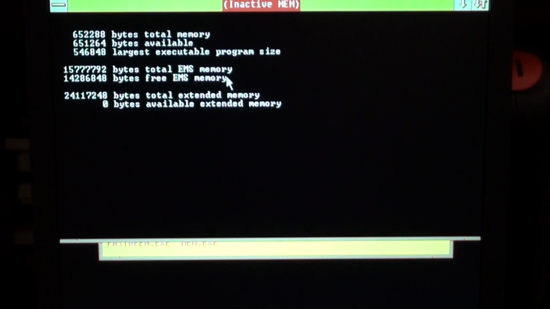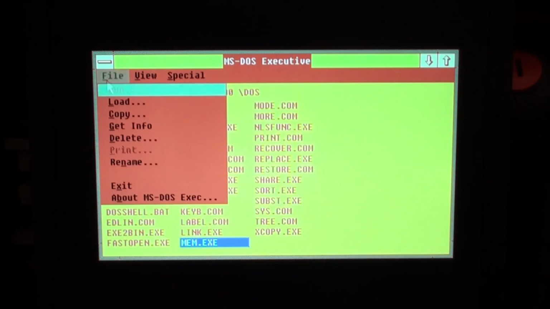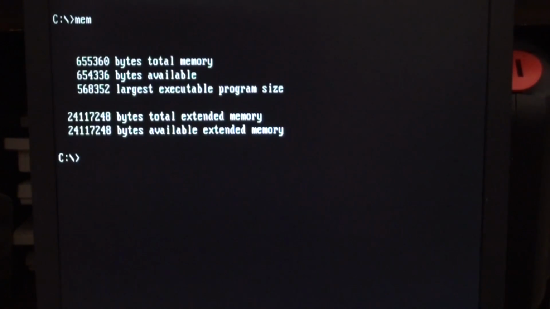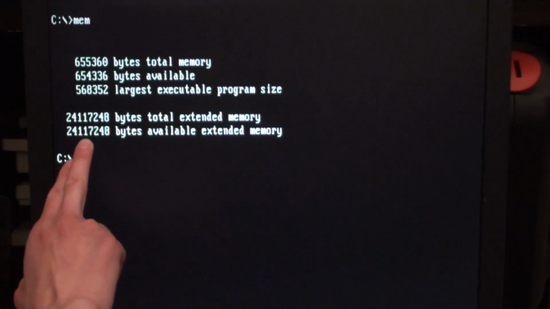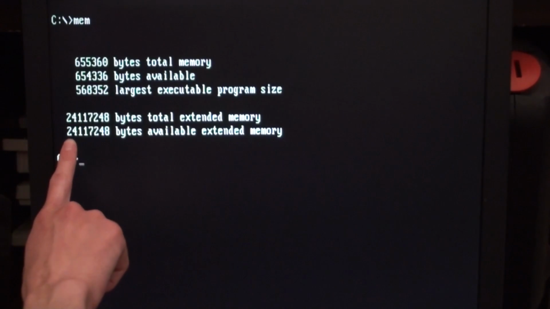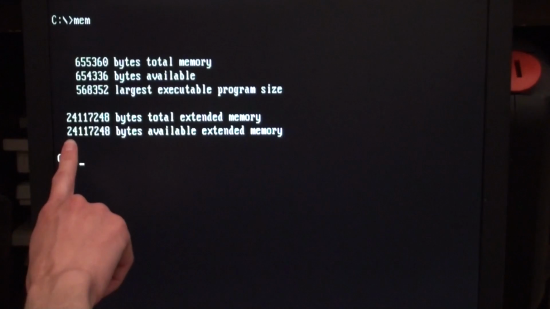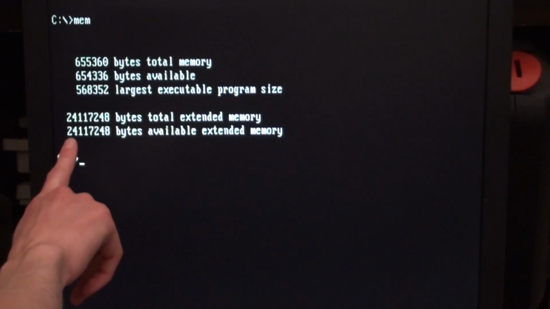mem.exe. 0 bytes available. Extended memory. Now let's run mem from here. How many bytes of it? Probably 2 megabytes. 24 megabytes. So wait a minute, Windows just ate up all 24 megabytes? Let's look at that. Let's break it down here. We've got 200 bytes, 117 kilobytes, 24,000 kilobytes. So 24 megabytes.